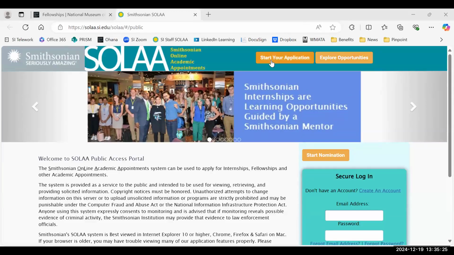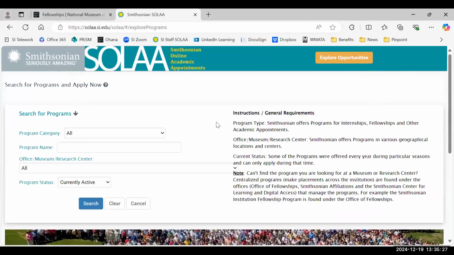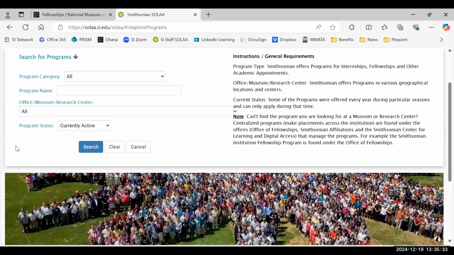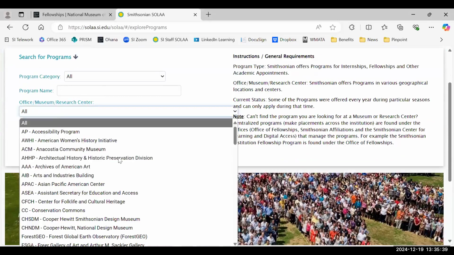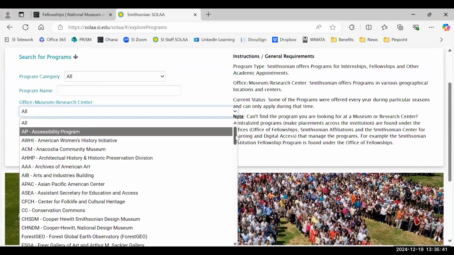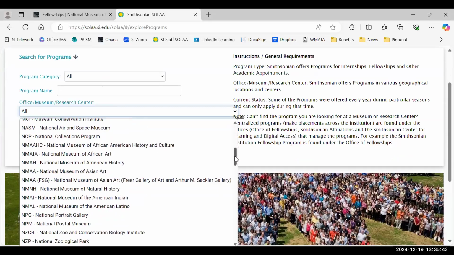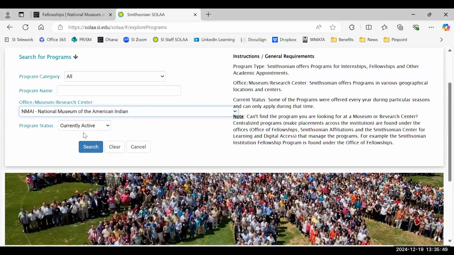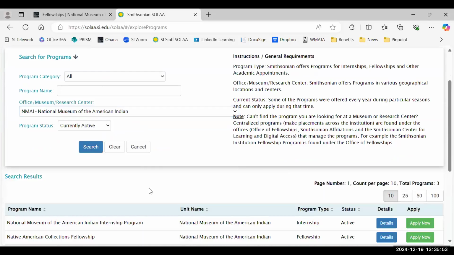You can also click Start Your Application, and that'll let you sort of browse the currently active programs. So if you know exactly what program name you're applying to, you can go ahead and type that in there. If you're not quite sure, the best way to find us is this dropdown. It is organized alphabetically by acronym. So you'll want to search for NMAI, and there we come up. Make sure you're looking for currently active programs and go ahead and hit search.